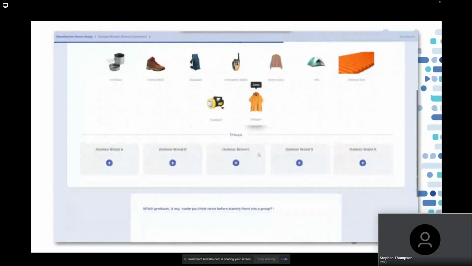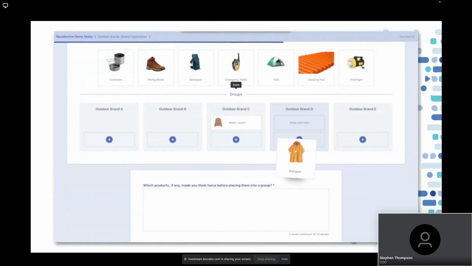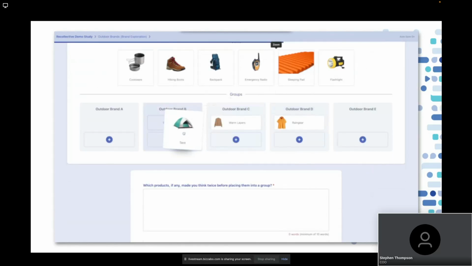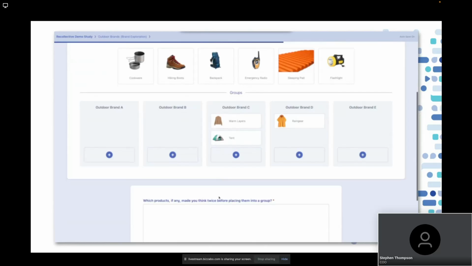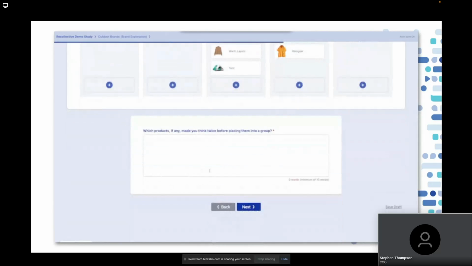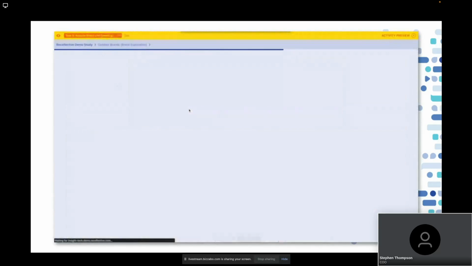Card sorting, really visual. They can do this just drag and drop. They can do it on their devices as well, dragging and dropping, or just clicking cards to move things around and so on. And again, you're capturing additional commentary as they go through on all of these pieces.